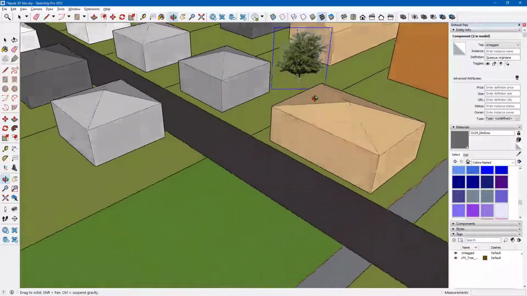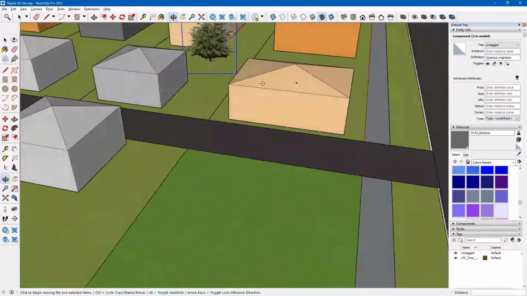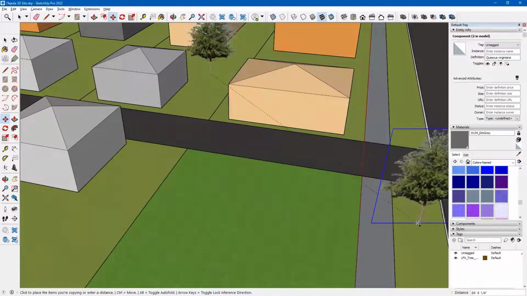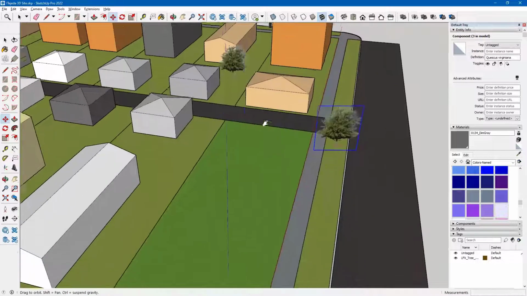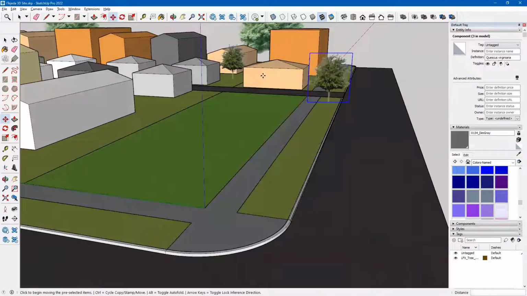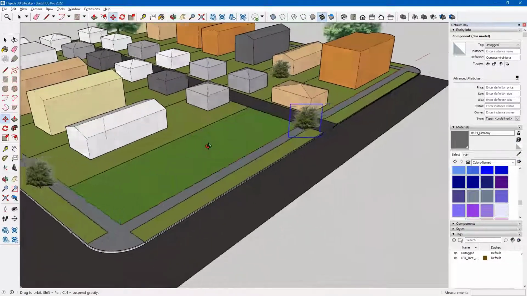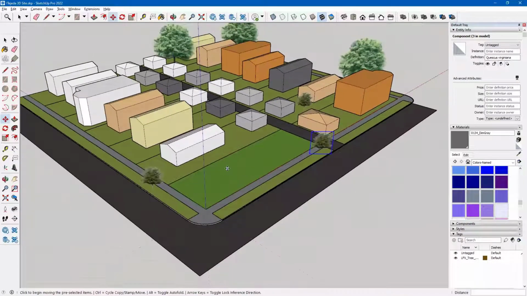And then I think what I'd like to do is also make a copy from here, tap the control key, and I'll put it on the side of my property there in that parkway. So I'm starting to populate this site. You can see it didn't have a lot of information before, but now it's really starting to look like a site. And this is creating the backdrop to the model.